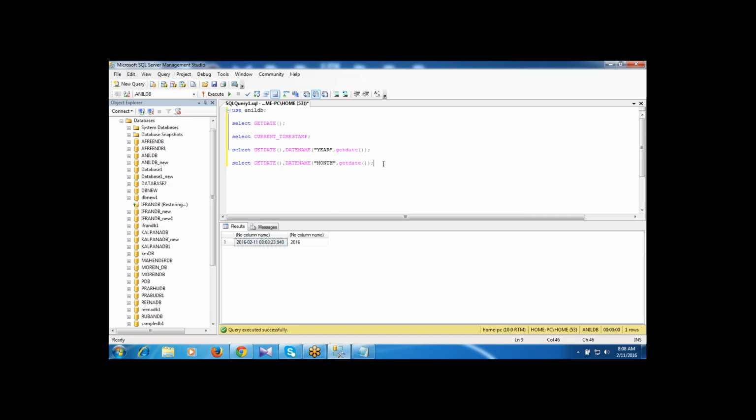Here I'm getting the month, so it's showing February. DATENAME function. So this is the current date, GETDATE function and DATENAME. Here I'm displaying only the month, that is February. Here I'm displaying only the year. Selecting the query and go for the execute. And if I want to display only the day value, then select GETDATE function, DATENAME, day value. Select the query and execute. Today date is 11th, right?